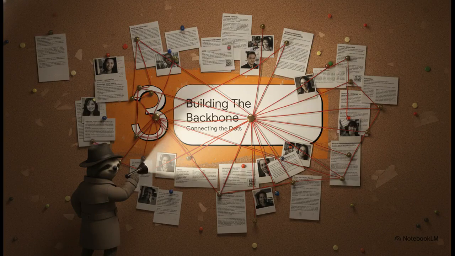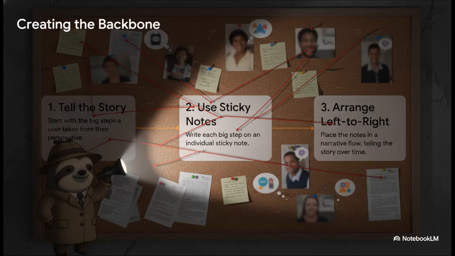So how do we actually build this map? Well, we start by connecting the dots to create what's called the story's backbone. And the process is actually surprisingly simple. First, you just talk through the user's story. What are the big steps they take from their point of view? Then you write each of those big steps on a sticky note, and you arrange them from left to right in chronological order. You're literally telling their story with stickies.